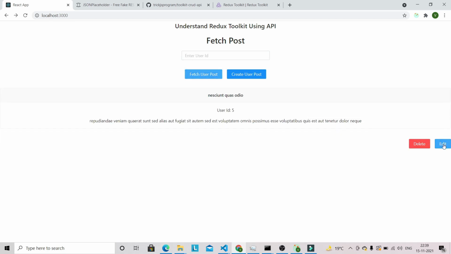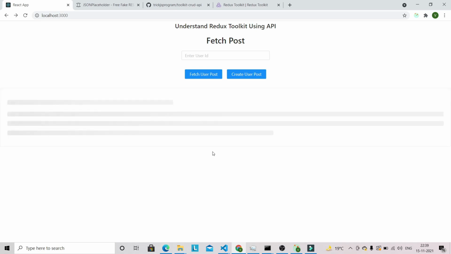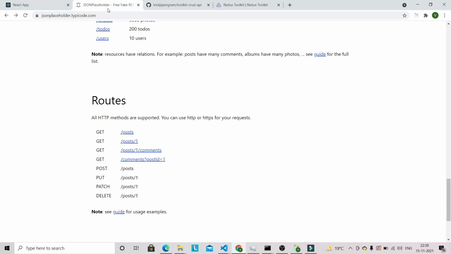and if you click on the edit button, you can see that we are able to populate the existing body value of this post into the text area, and you can update this body. So if you just paste this one, and if you click on save, this data will get updated. You can see that the body got updated for this post for user ID 5. But if you refresh this application, you will lose the data, because this JSON placeholder fake API doesn't maintain any kind of database behind the scenes.